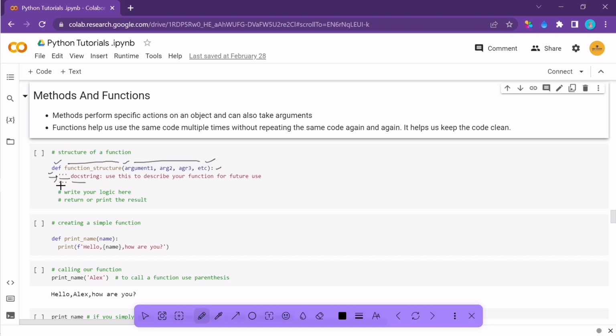After that, we use the docstring. A docstring allows you to describe what that function is all about. So let's say you want to share your code with someone else, then you can add a docstring to say that this particular function does this particular thing, for example, this function calculates a list of even numbers. Once you have written a docstring, you can proceed to writing your logic here, your code. After that, you can simply either return or print your result. Return or print gives you the functionality to return a value, return an output. We'll talk about return and print very soon.